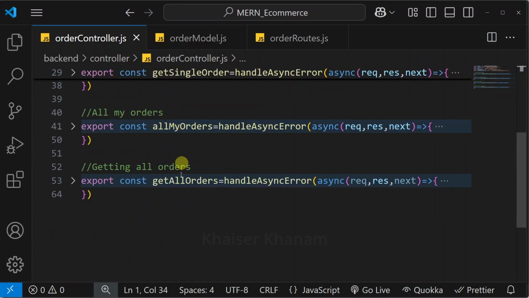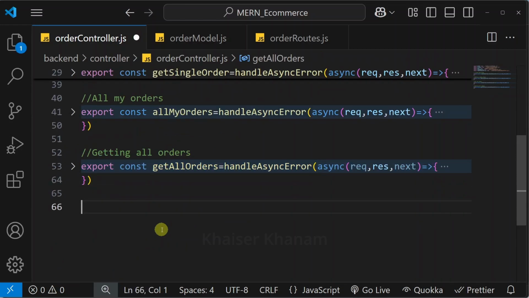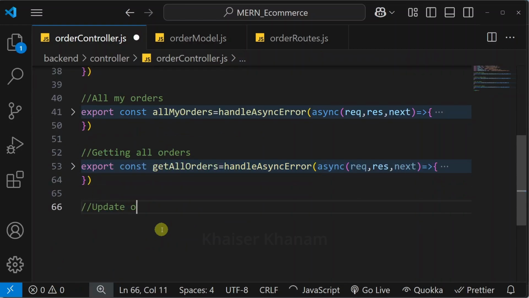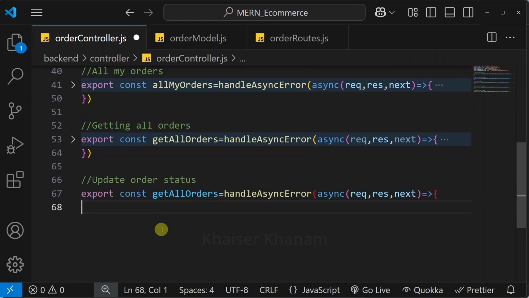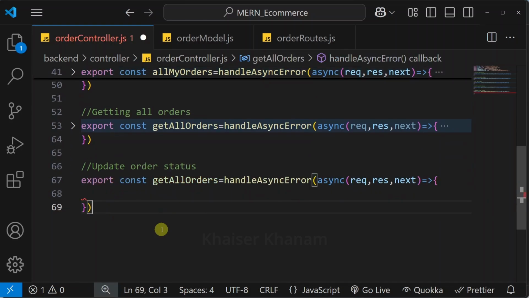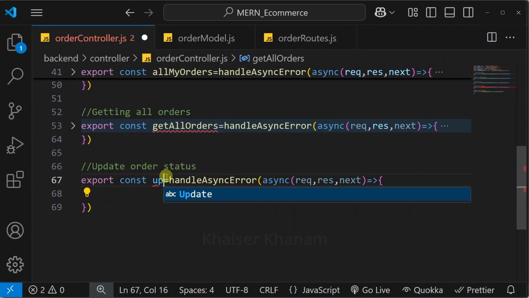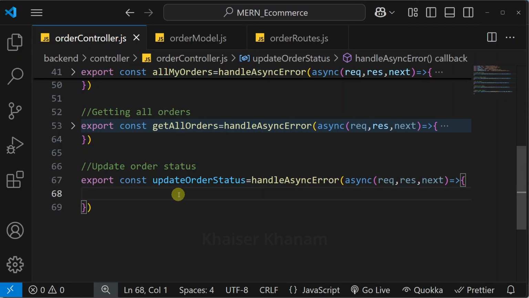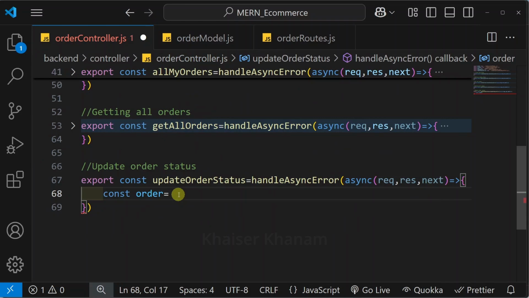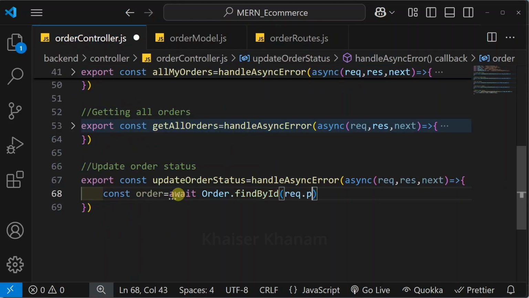Now I will open order controller. Below this, let me copy this function. Here I will write the comment update order status. Below this I will be pasting and then I'm going to close this function. I will give the function name as update order status. Now first I'm going to find the order. I will give the variable as order, inside which I will be passing await order.findById, in which I'm going to pass request.params.id.